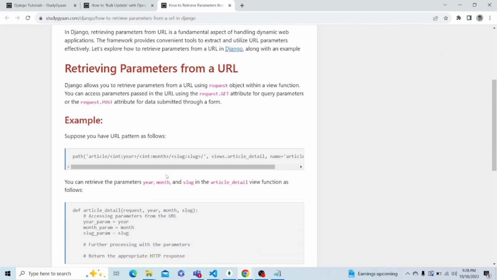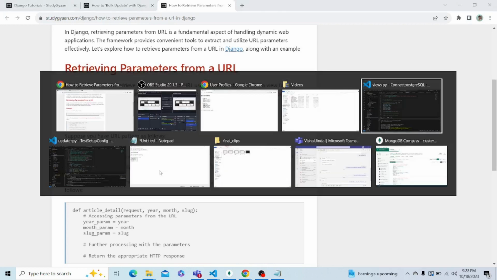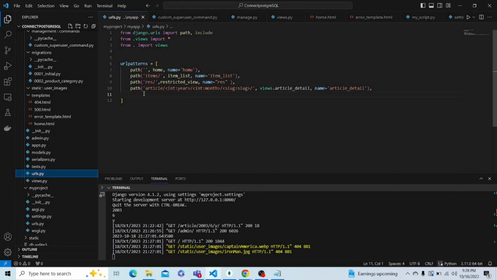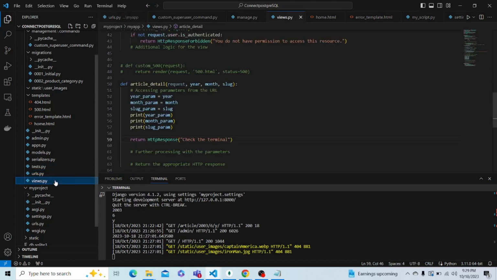So first of all, you will need a Django project, and inside that we can make a path in our URL. Let me show you that. Okay, so the path which we are using is article slash a parameter for year, month, and slug. And whenever we go in this path, we are calling a function article details from our views.py file. Let me show you that.